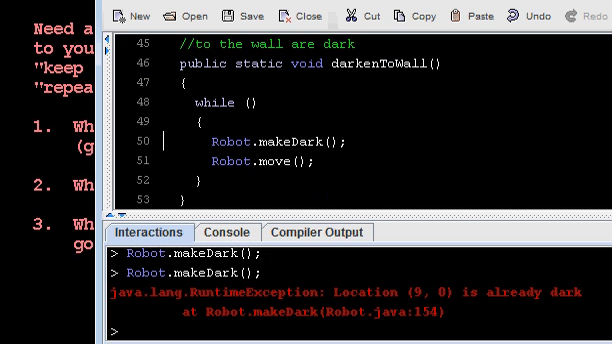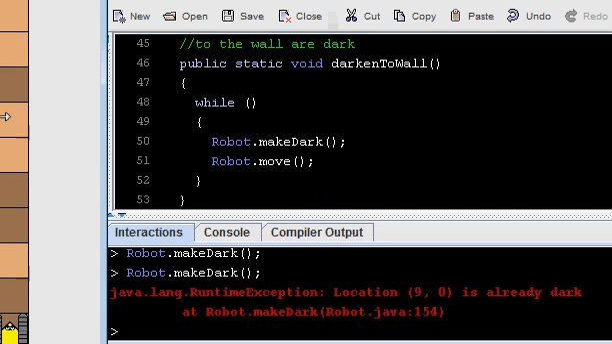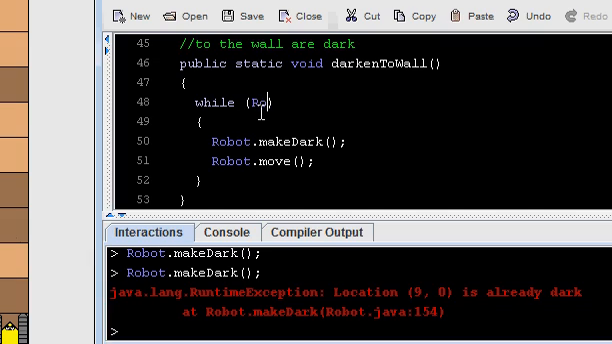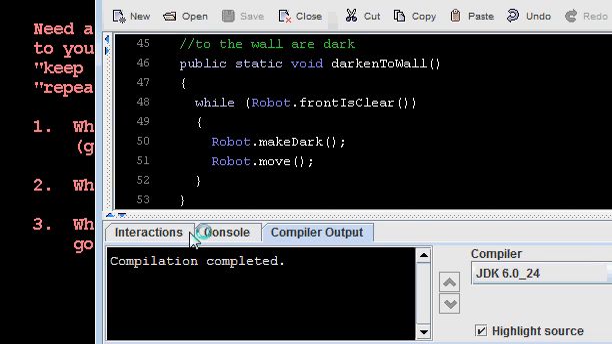When should the loop stop? Well, the loop should stop when the robot's at the wall, which means when the front is no longer clear. When should the loop keep going is what I really need to ask myself now, and the loop should keep going as long as the front is clear, since we're going to stop when it's not clear. So while the front is clear, I'm going to make dark and move. That sounds straightforward. Let's give it a try.